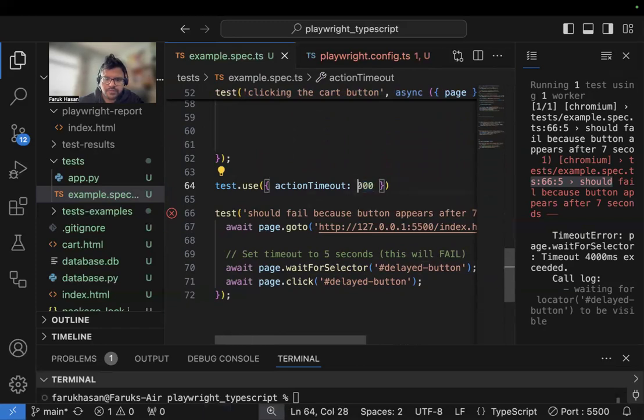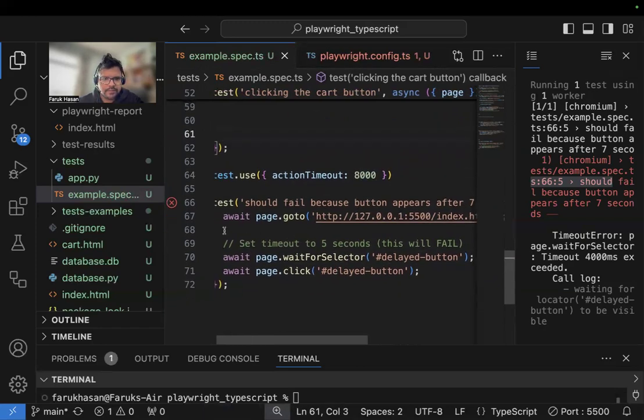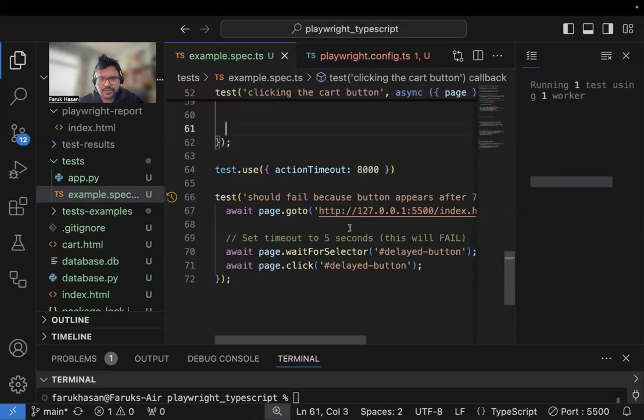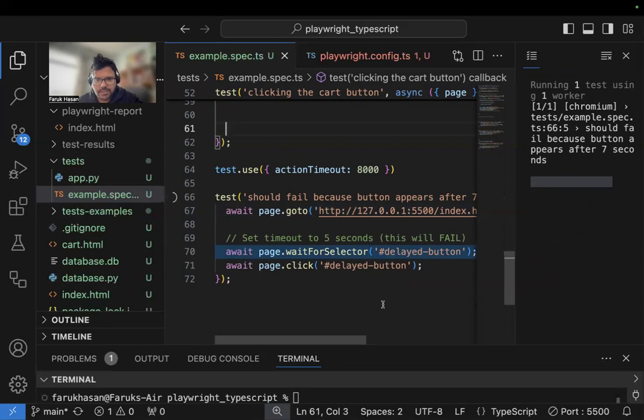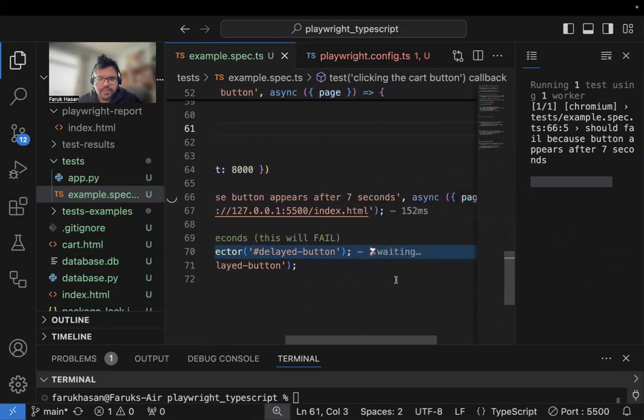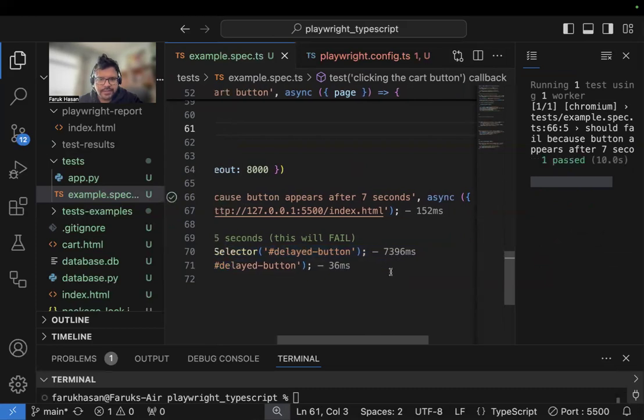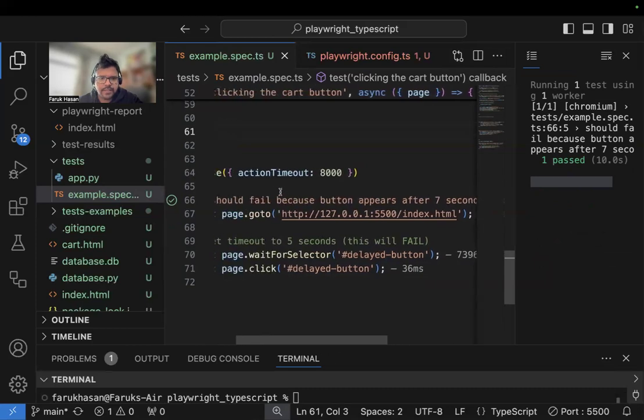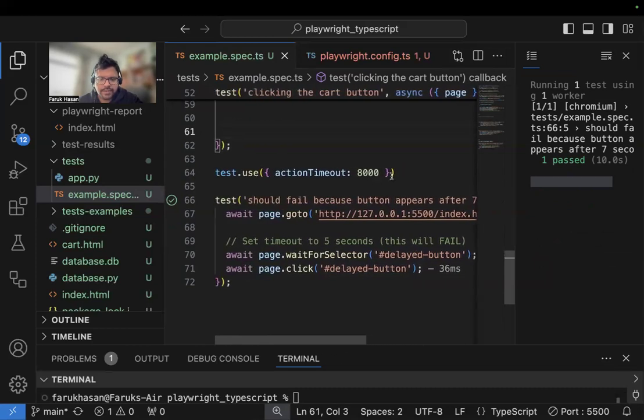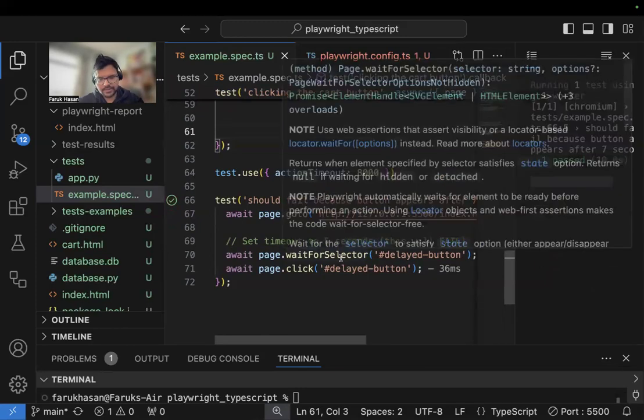Now, if I change it to 8,000, each of the actions should take a max of 8 seconds, and this should pass my test case because my button shows up after 7 seconds. So now it's running, and you can see that it took 7,396 milliseconds, and my test passed because my action timeout is 8,000 milliseconds.